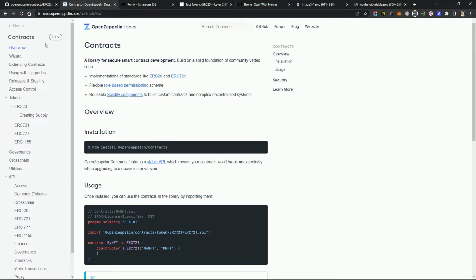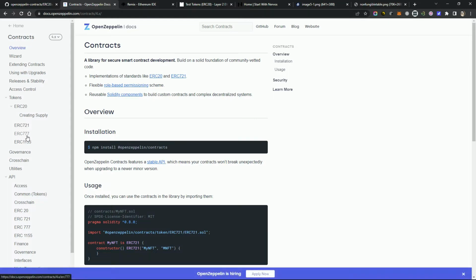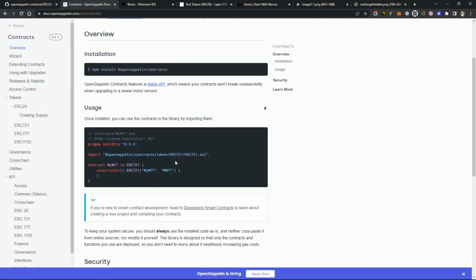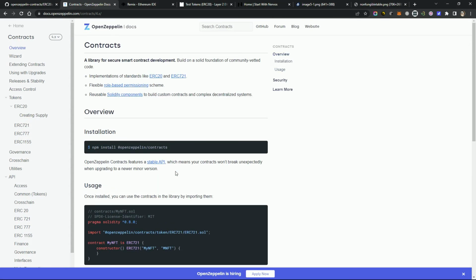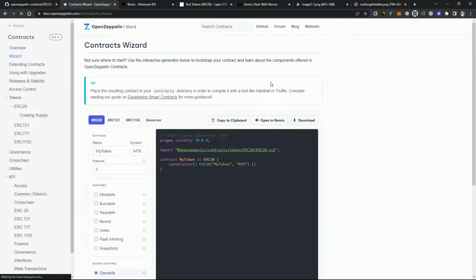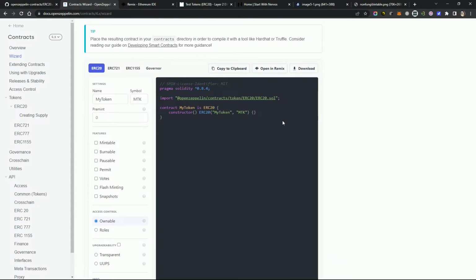And if we look down the left-hand side, we have information about the ERC20, ERC721, 777, and 1155. So we won't get into all that. We'll just stick with ERC20 and ERC721. And it gives us all kinds of information about the contracts or things we can do. But this beginning stage, we're just going to use the wizard here at the top. And the wizard is just going to help us start our code a little bit faster.